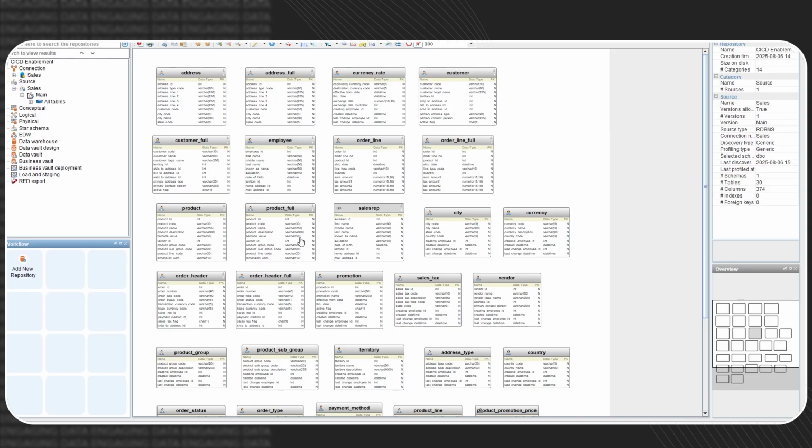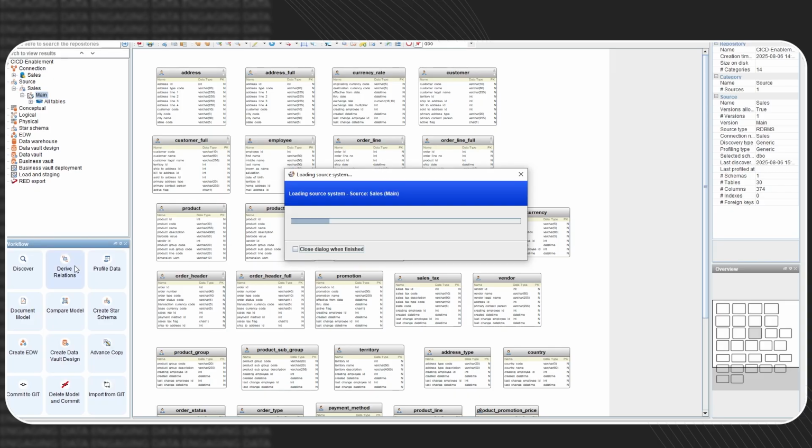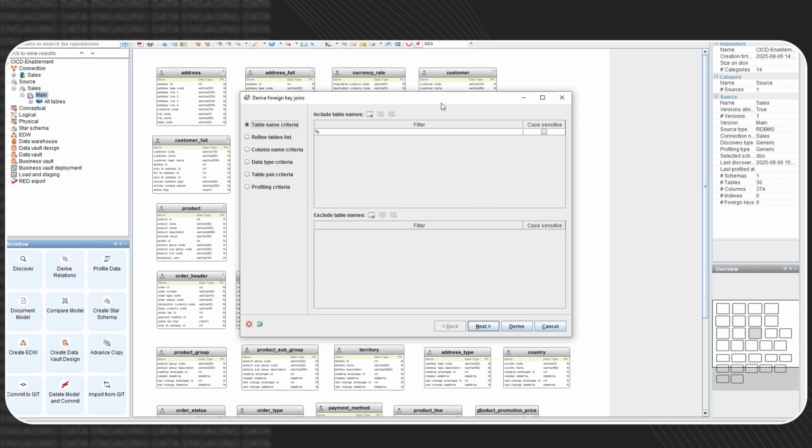So going back to 3D now, I can carry on to use the functionality, and I may wish to derive the relationships within this particular source model. Now, this source model, I could have done all this up front, but I want to explain how this works. So from here we can do one of two things.